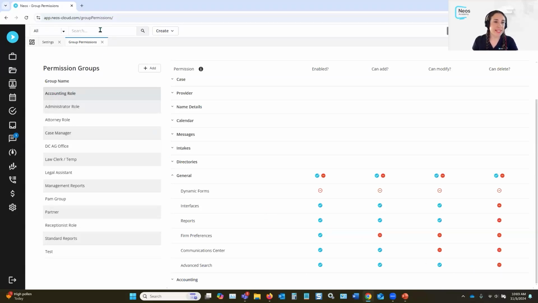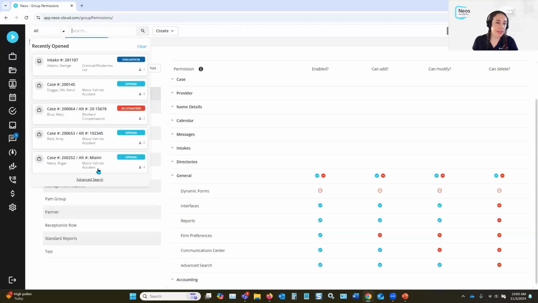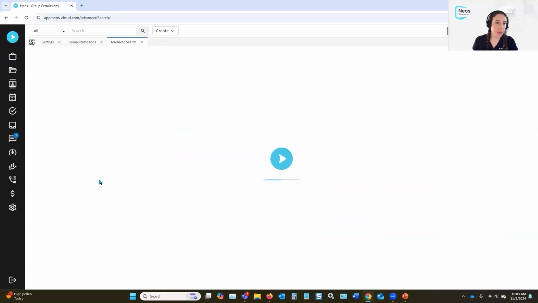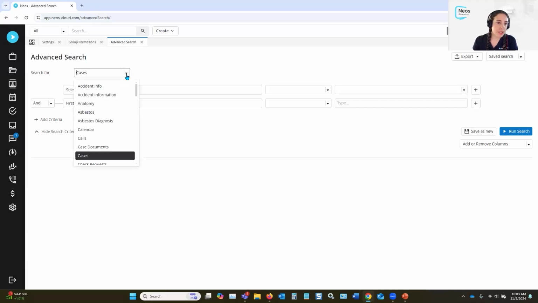Okay, so how do we access advanced search? We're going to go up to this search bar up here and just single click right in there. Then if you scroll down, you'll see this advanced search text. So let's go ahead and click that. In this advanced search, we have our search for dropdown. This does default to cases when you first come in here, but let's see all the other options.